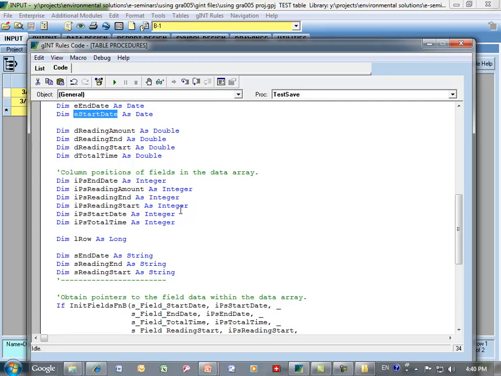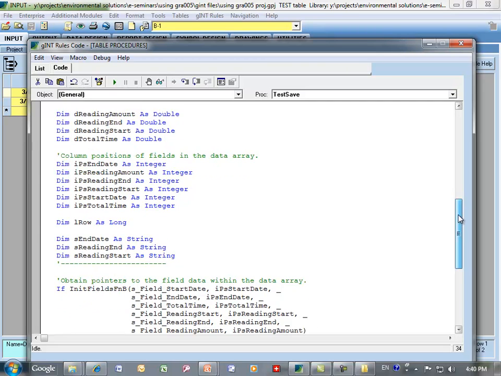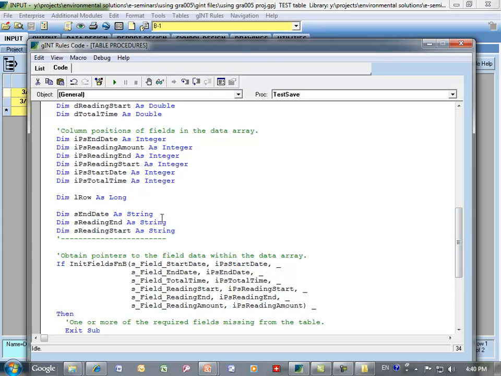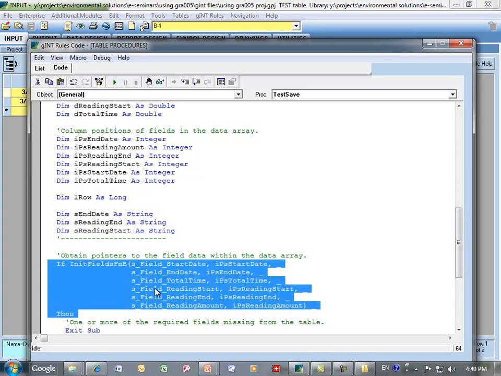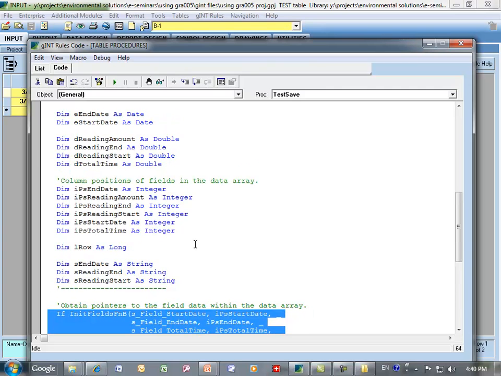Okay, so the first executable code we're running is here. The first thing we're doing is we need to know the column positions for each of the fields that we're either reading or writing, all the reference fields.